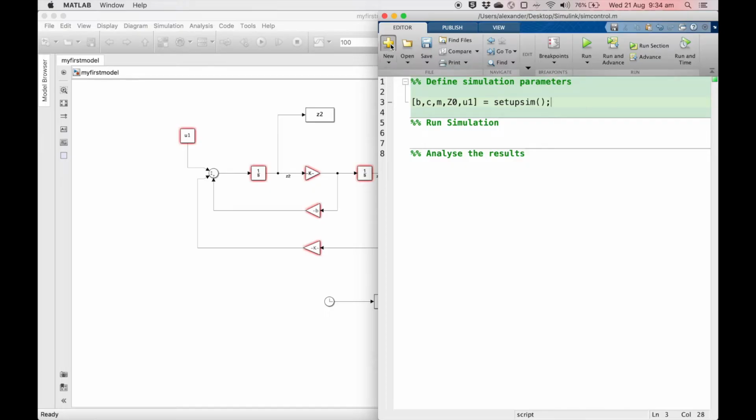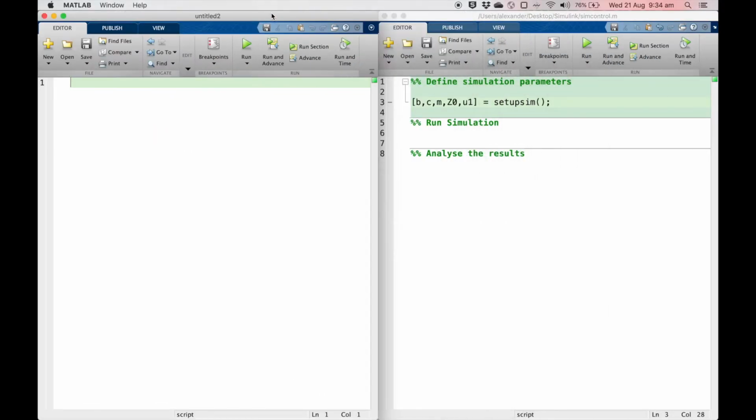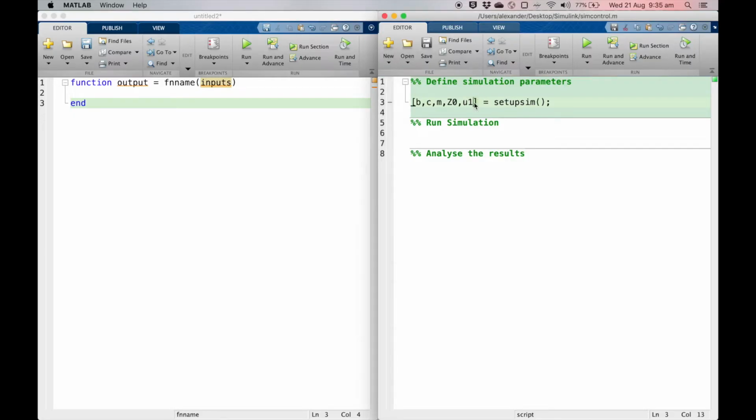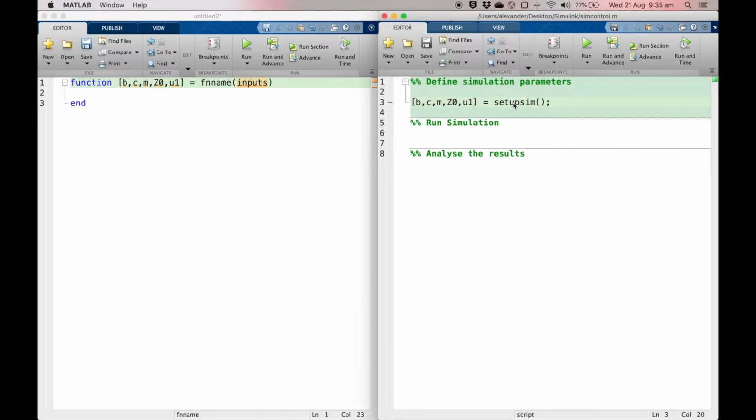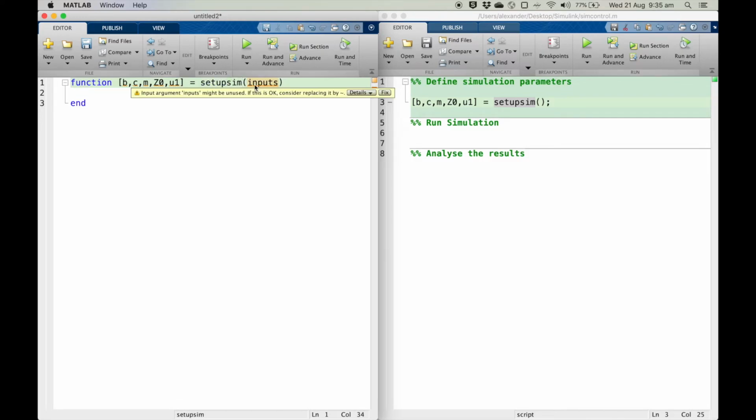So let's do that. I'll have a new empty M file. And inside of that M file, I'm going to write function output equals function name inputs. So this is kind of my default function header syntax, and I change these things based on what I'd like to happen. I've already dictated the order of the outputs here in the way I'd like to call it, so I'll just copy and paste that here. So now it's going to output B, C, M, Z0, and U1. And I've decided I'm going to call the function setupSim, so I'll copy and paste that over here as well. And finally, this function doesn't take any inputs, so I'm just going to leave it like that.